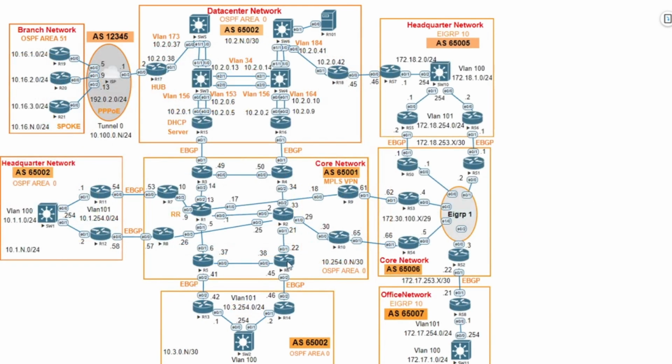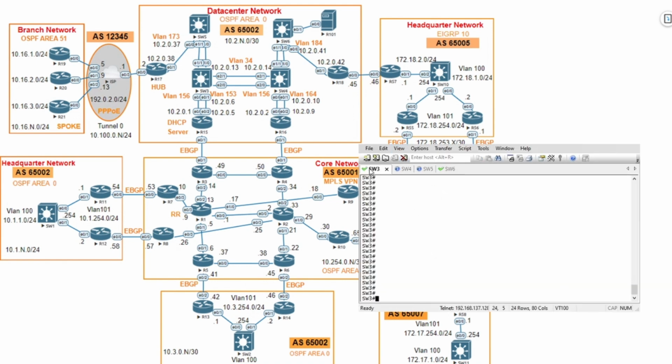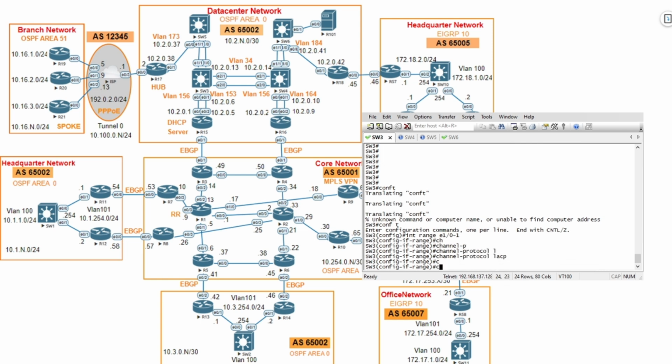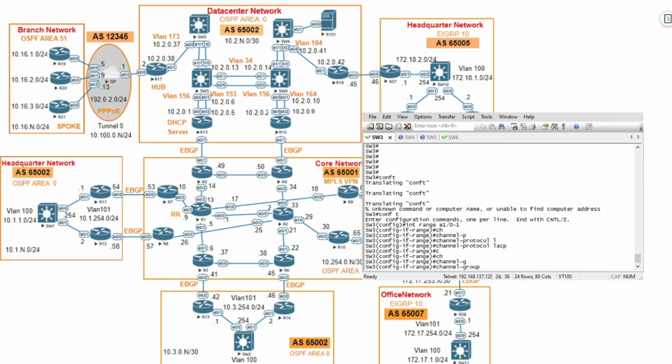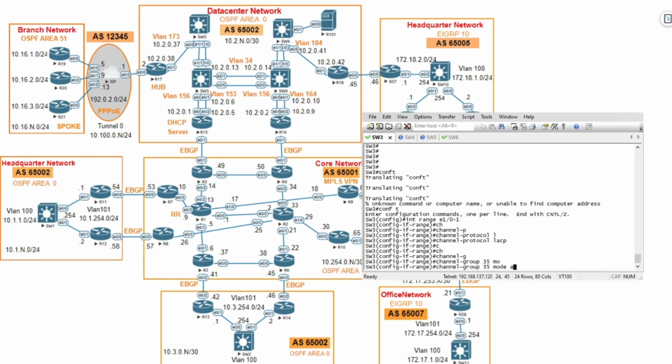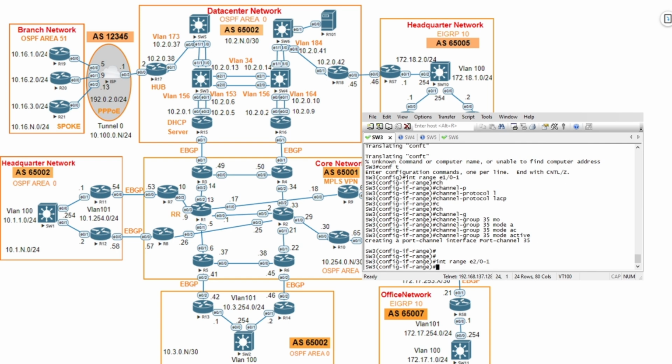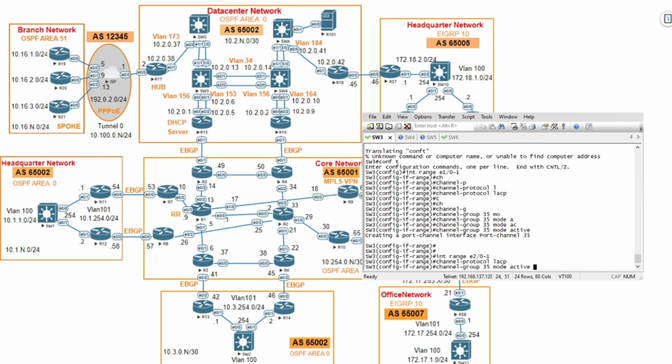First we will configure switch 3. My switch 3 interfaces are E1/0 and E1/1. These two interfaces are connected to switch 5. So channel-protocol LACP, channel-group 35, mode active. Now after that, the remaining two interfaces E2/0 and E2/1: channel-protocol LACP and channel-group 34.